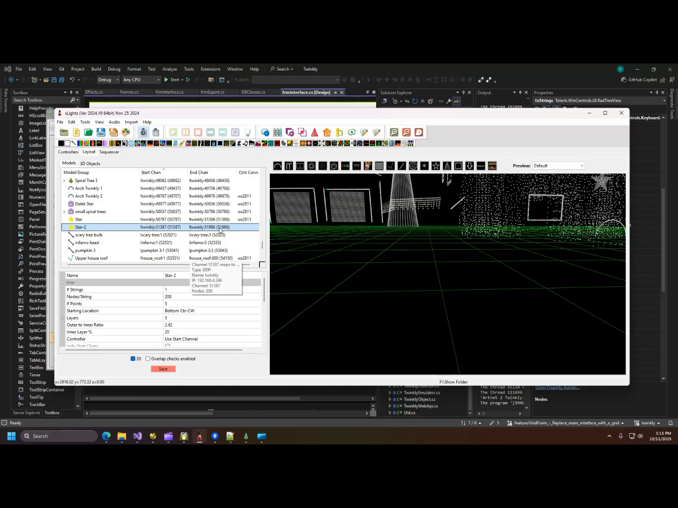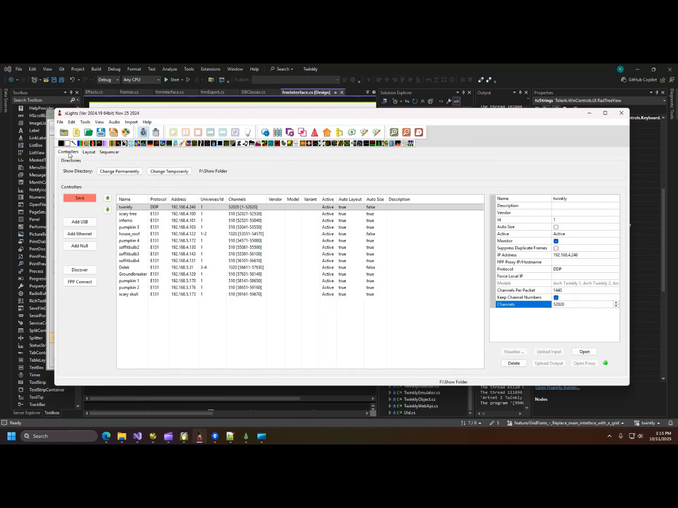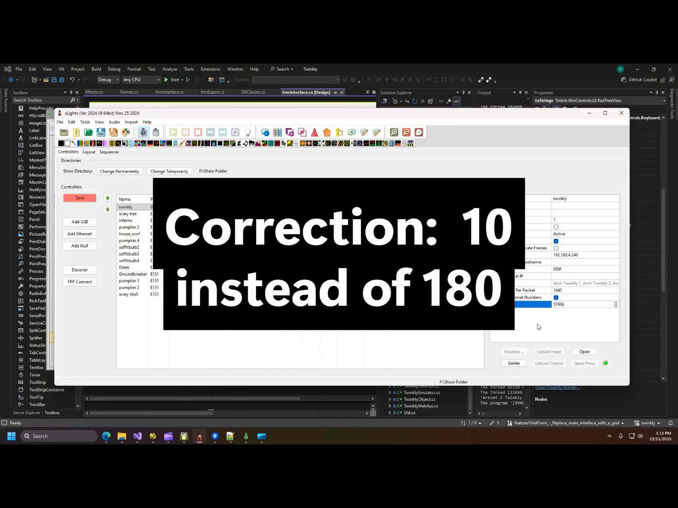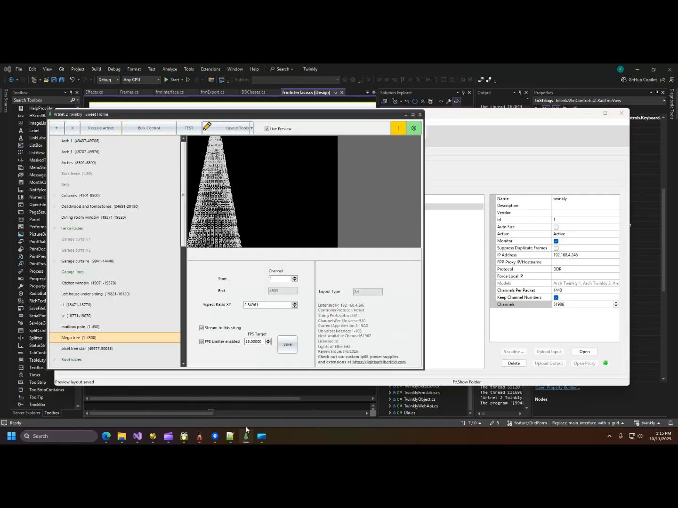And actually I can adjust that. So I can set that if I want to 51986. But I don't know if it'll actually matter. All right. And then channels per packet 1400. This protocol not only is only sending 180 per packet, but the packets themselves hold a lot more data. So let's save that. Although that was unnecessary.